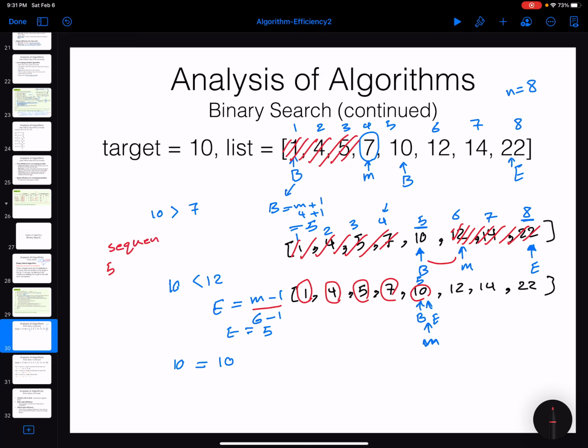But I just did 3 comparisons, right? You compared the target with 7, then you compared it with 12, then you compared it with 10. So in this algorithm, in this example, I just did 3 comparisons.